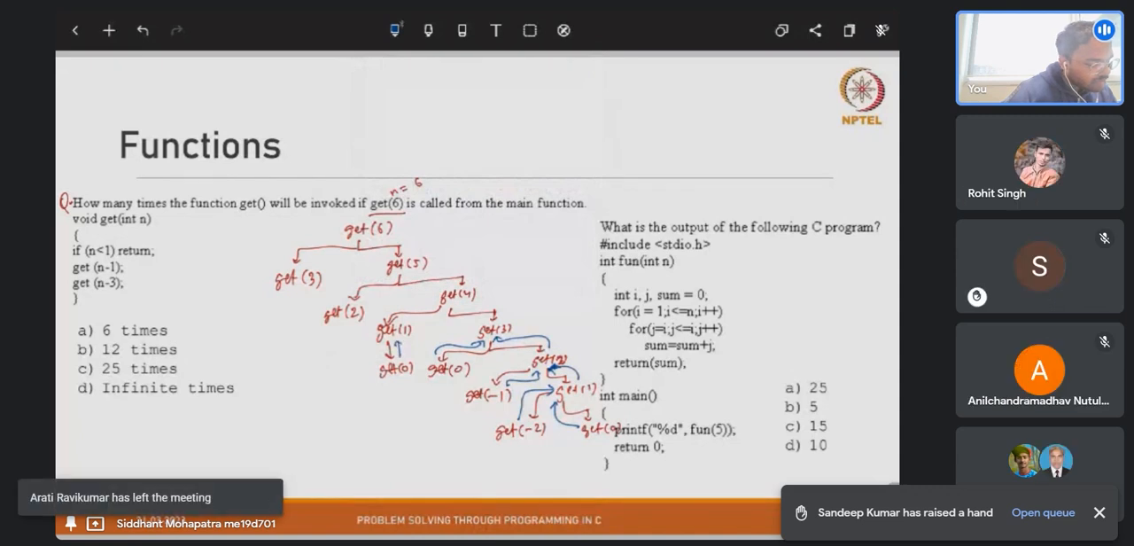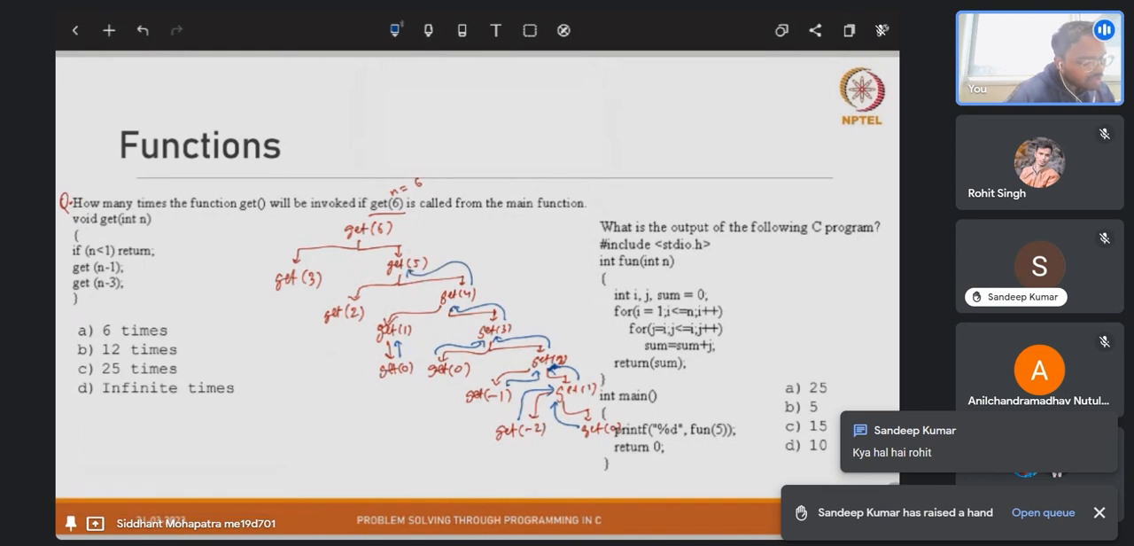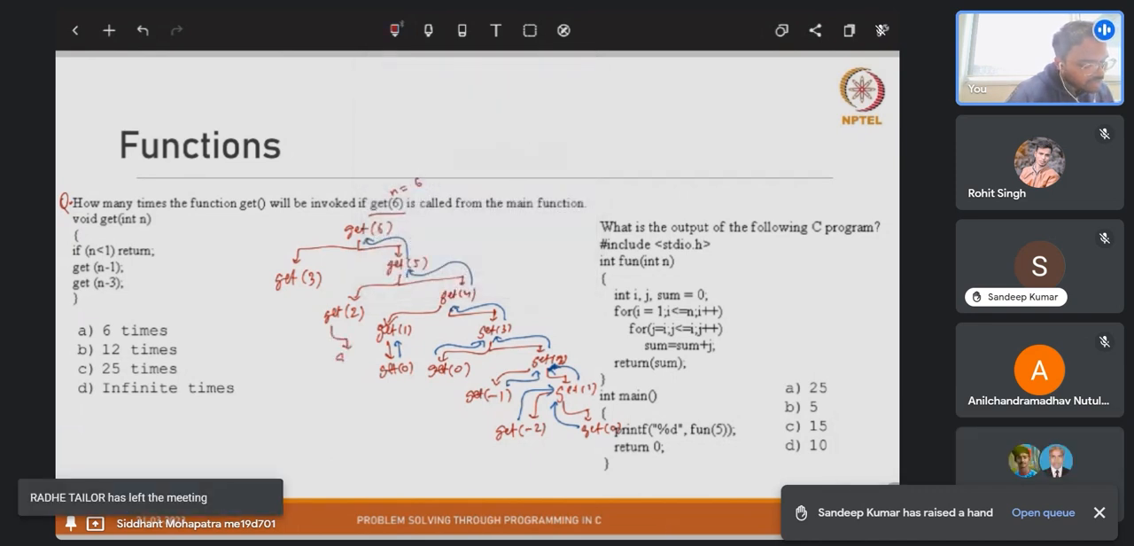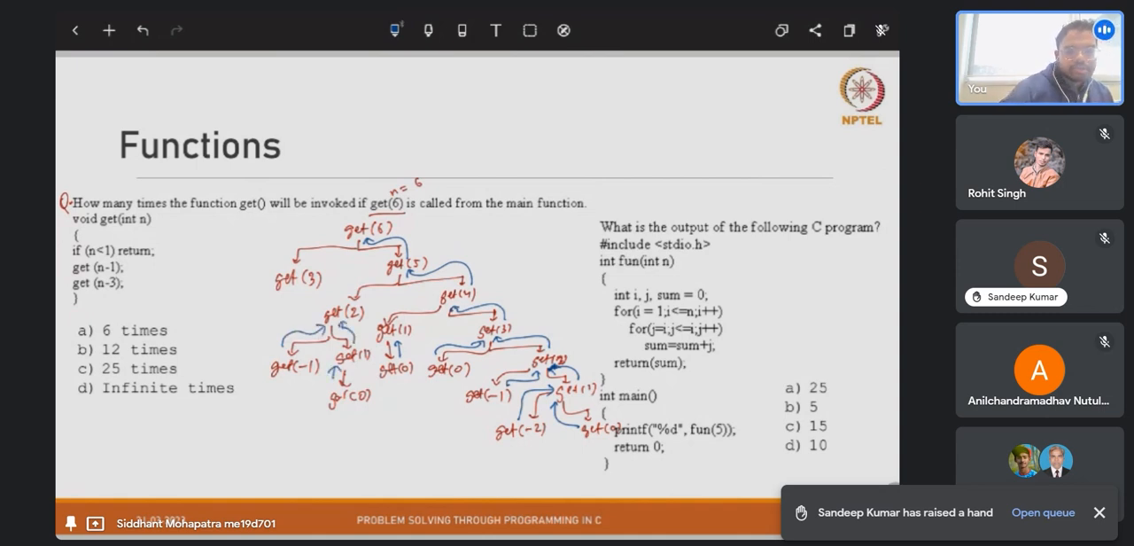So here this will return back, and this is going to return here, this is going to return here, this is going to return here, and then again you have get of 2. This will call get of 1, and this will call get of 0, right? And this will call get of minus 1, and so on, it will continue like that, right? And this will return back here, here, and here. So finally we have to count the number of times the get function has been invoked.